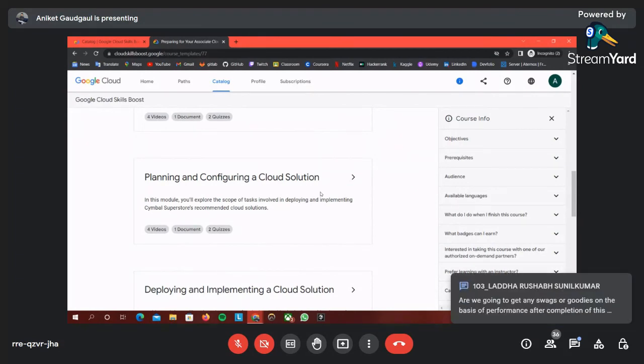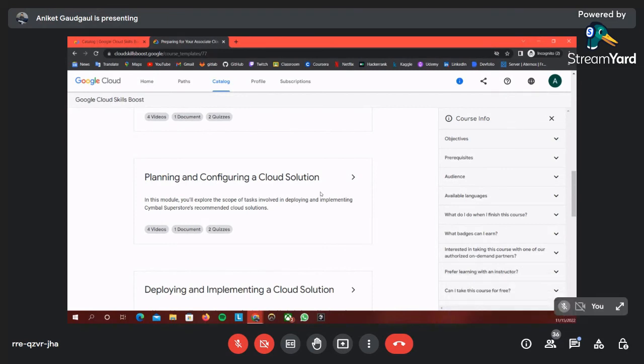Are we going to get any swags or goodies on the basis of the offer? I was sure this question was going to come up. Previous year, for the 30 Days of Google Cloud, yes, there were some predefined swags and goodies. And most of the students just completed these pathways and tasks for the sake of getting those swags from Google. But this year they have not specified any goodies or swags. They haven't declared anything because they want you to focus on the learning pathway.